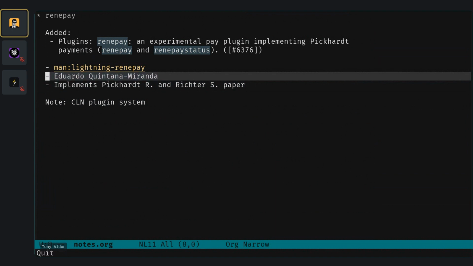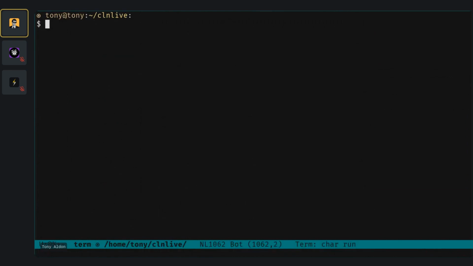So much talking, but let's check how the interface works in the simplest way, as with pay. We pass it an invoice, and it's okay. So let's see this.